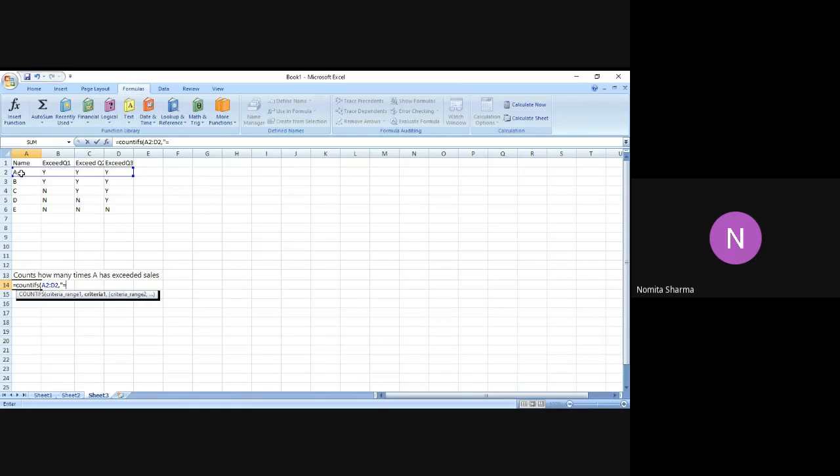So I say within quotes equal to Y, and let me write capital Y. We can use small also. I hope it should work. And then I close the bracket. So it's COUNTIFS. I've used a very simple criteria, but COUNTIFS will be more useful when we use multiple criteria at the same time. So we have A2 to D2, comma, in quotes equal to yes. So it has given me 3 times. As shown in the sheet also, it's very clearly visible to anybody that A has exceeded the sale 3 times in the 3 quarters.